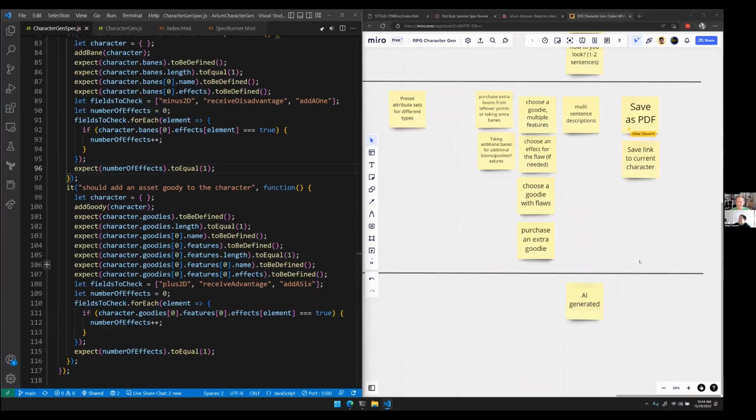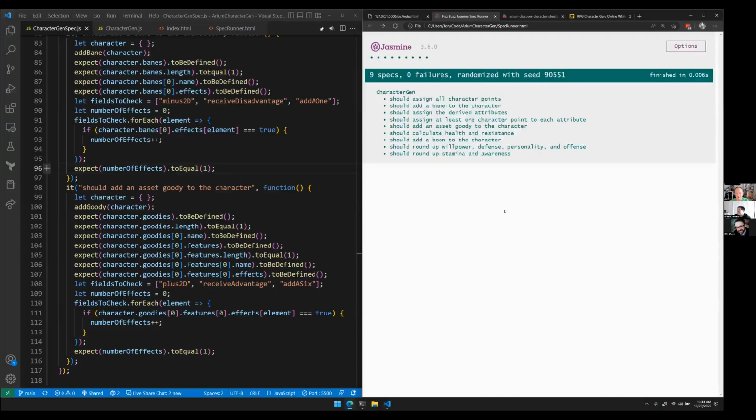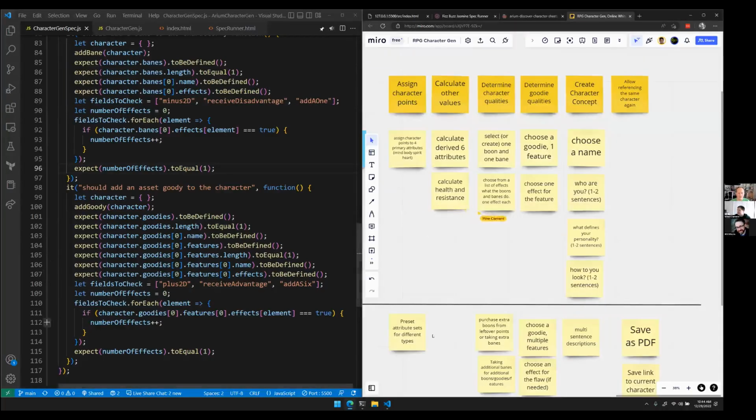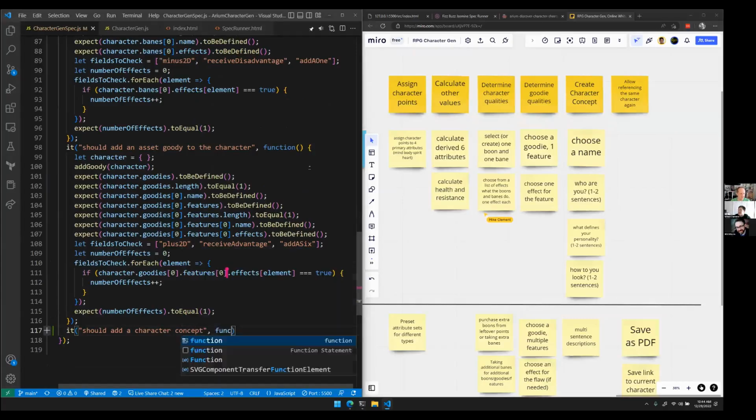Okay, let's see. Our tests are still green. Just making sure we're starting from a good spot. Should we add a test? Yeah. Character concept. Should add a character concept. Should add character concept field.